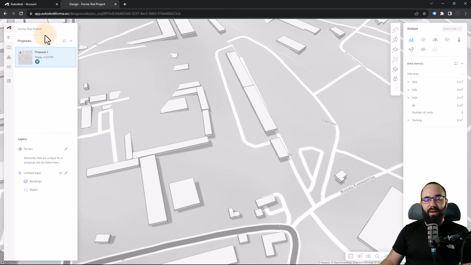Then let's go back here to our navigator, and that's where we have our proposals. Now let's cover the interface quickly. Just to compare this to Revit, this is going to be kind of like your project browser, and then this is going to be your ribbon as well as your properties panel. So here we have your tools. And then if you select something, this is where you're going to get the actual data for that particular element.